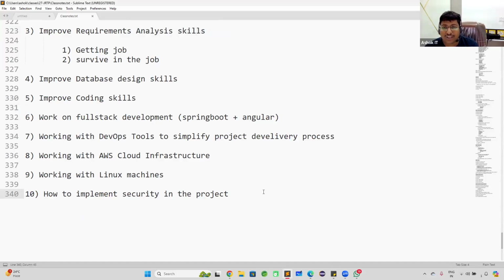And the most important thing in the industry: the front end is developed using one technology, the back end is developed using another technology. We are also following the same thing here. Front end we will develop using Angular, back end we will develop using Spring Boot. So many people don't know Spring Boot and Angular. No problem. Spring Boot we are starting as a separate batch, guys. You can join that Spring Boot batch parallelly.